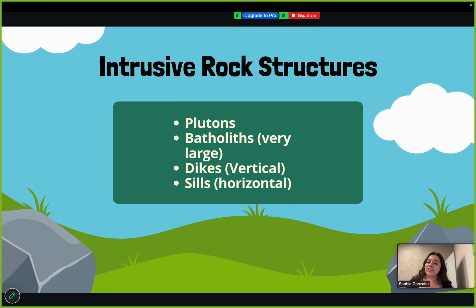Intrusive rock structures. So, intrusive rocks can form different types of structures underground. These include plutons, which are large bodies of solidified magma. Batholiths are extremely large plutons that can form the core of mountain ranges. And dikes are vertical formations where magma cuts through existing rock, while sills are horizontal layers that form between rock layers. Sorry, a bit of a mouthful there, but as you can see, there are plenty of different rock structures that all serve different purposes, which I thought was really cool.